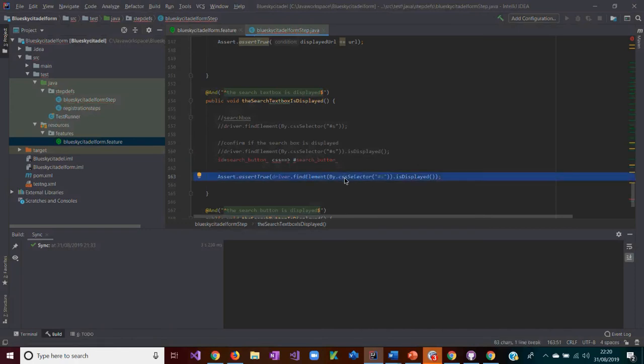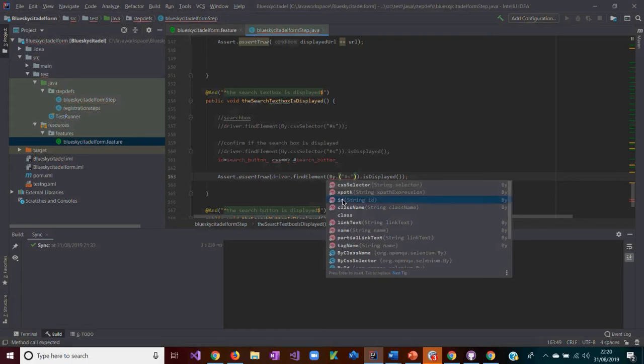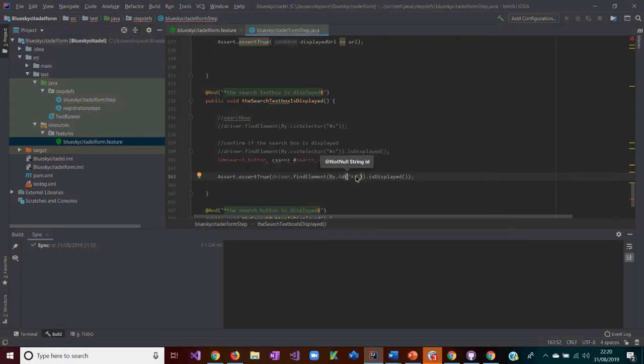If you have to use ID here, this is what we would do. We just say By dot ID. Then instead of the hash, it's going to be only S. Hold on, I think that doesn't make sense. By dot ID, and instead of the hash, it's going to be only S. So that's what you do.